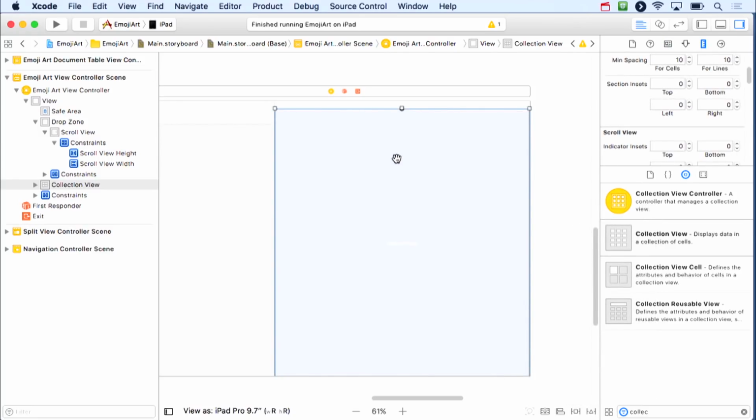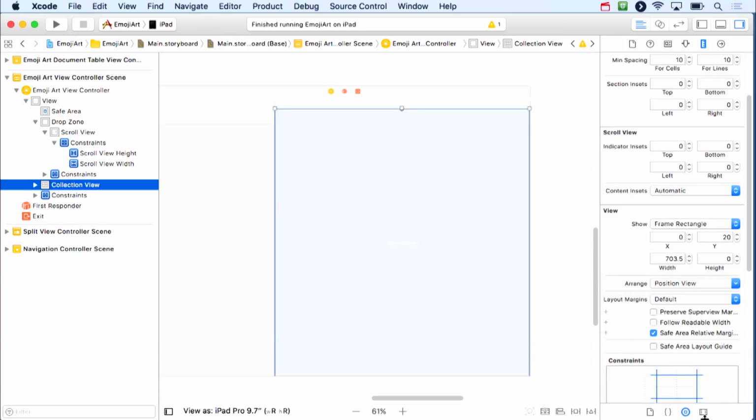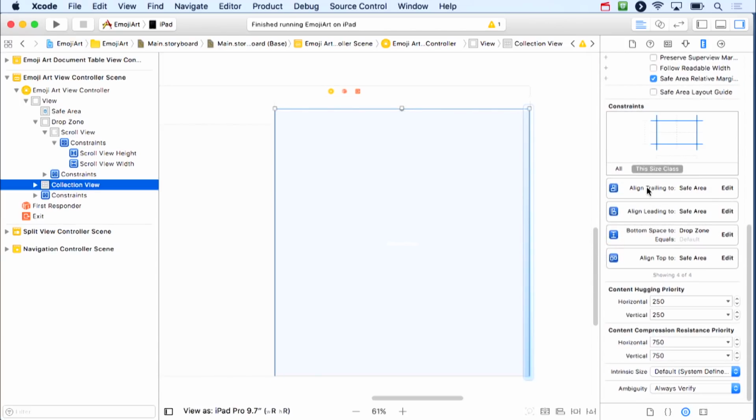But what happened to my collection view? It disappeared. Why did my collection view disappear? Let's look at its constraints. Okay, here are its constraints. It's got the trailing, leading, bottom space to the drop zone, top to the safe area. What's the height of the collection view? Not specified, right? It's like 0. We never set the height.